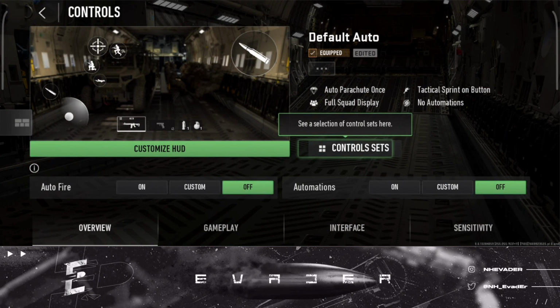Now in here, you can customize your controls and your HUD, and you can configure some settings: overview, gameplay, interface, and sensitivity. And this is going to be the most important thing. So I'm going to talk about the overview first. With auto fire, you want to have it turned off, because you want to manually fire and ADS in. You also want automations off, because that's just going to interrupt your ability to move, aim in and shoot.